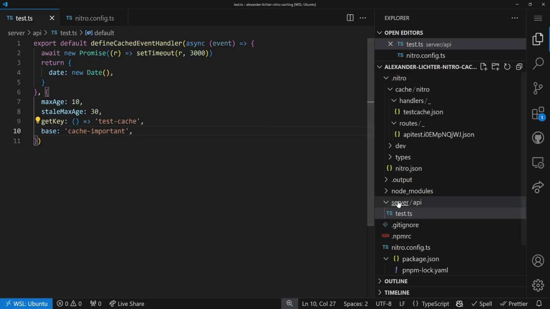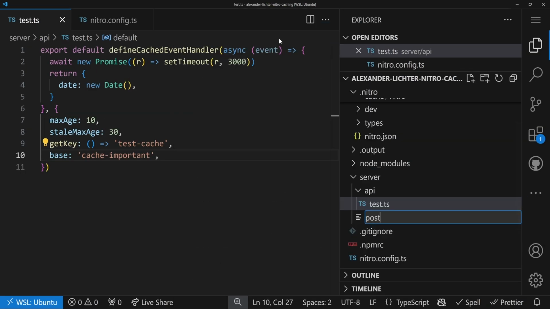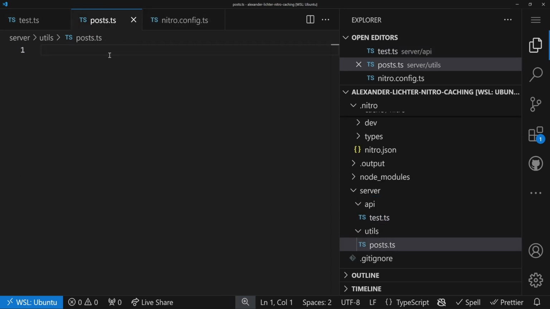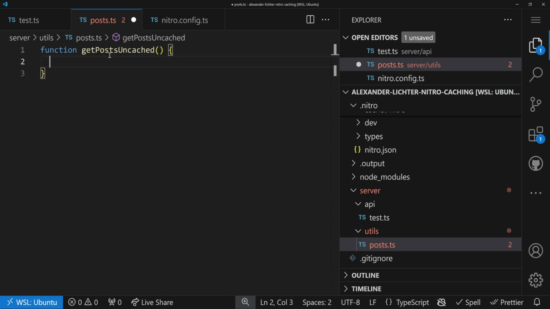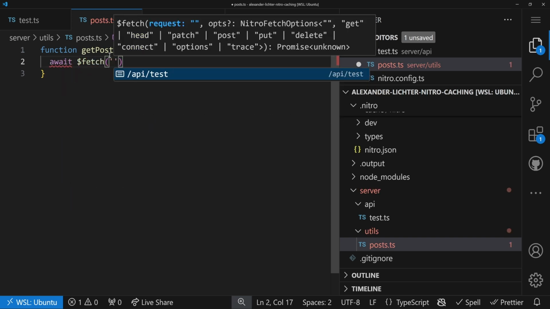But the flexibility is not at an end yet. We have one more thing because we can also define it even more fine granularly. Because sometimes you don't want to cache a whole event handler, or maybe you have a reusable function that you want to cache. So let's create a server utils folder. In there, let's do like a post.ts in utils. And just imagine you have some kind of API call and said, okay, you have a function called getPosts uncached, right? So in here, we can just say, okay, we use $fetch, which is also available on Nitro, of course.